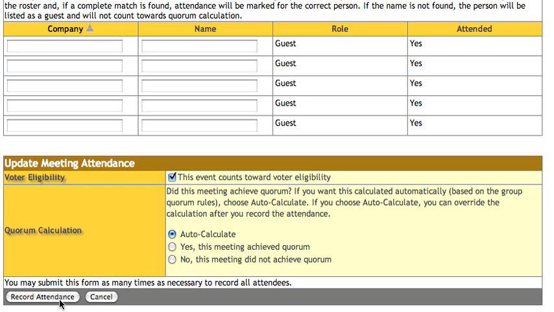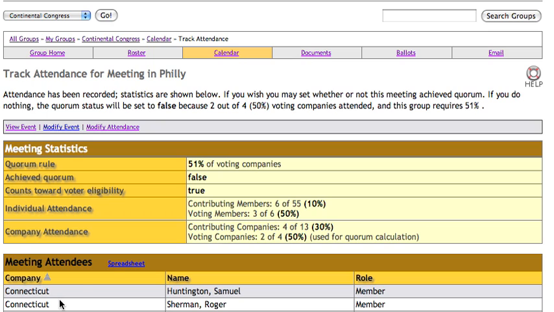When we click on Record Attendance, Covey Workspace calculates whether or not a quorum has been achieved and records attendance for those members. Here we see that quorum was not achieved because 2 out of the 4 voting companies attended, and this requires 51%, so we were just shy by 1%. Here we see the quorum meeting rules, 51% of voting companies, whether it achieved quorum or not, and whether this event counts towards voter eligibility.